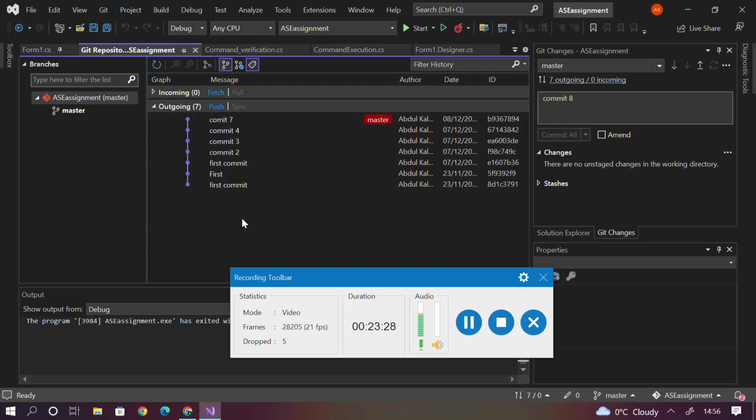Link to screenshot of commit page of version control. And like I said, yeah, that's all.